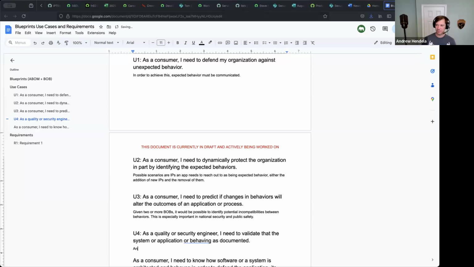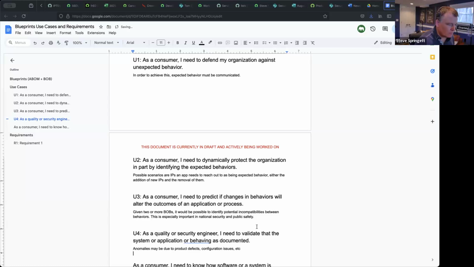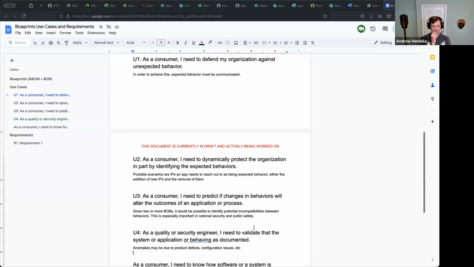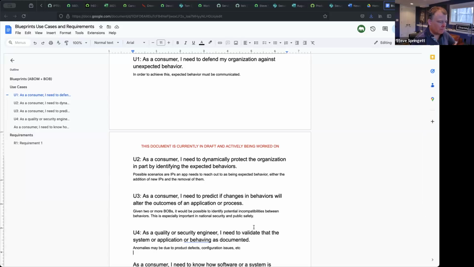So a little bit more specific. What's that? I was just thinking, this is basically not like defending, but like defects. So that makes sense. Okay.